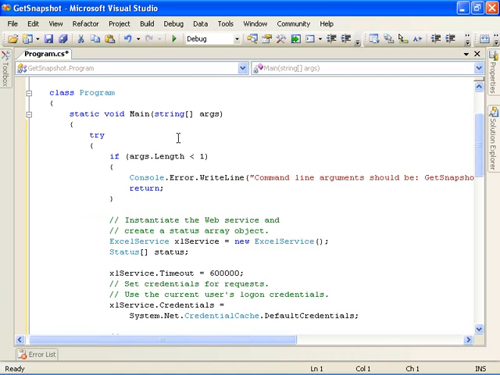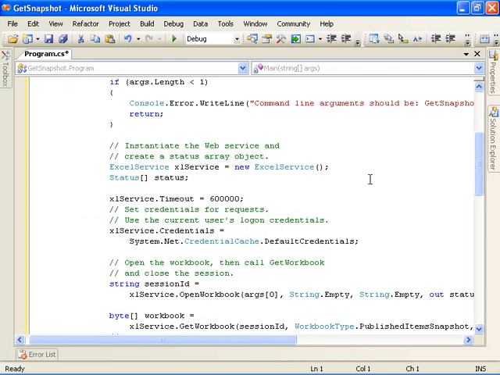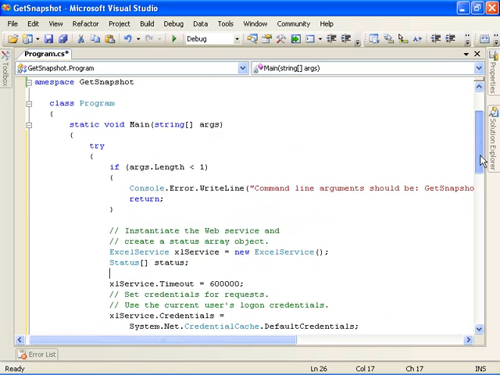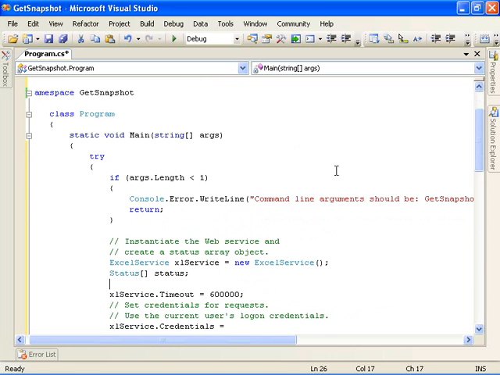But if it has the one argument, the code then comes down here and starts to get ready to work with the Excel service, Excel Services web service. And the first thing it does is create an instance of an Excel service class. This Excel service class lives in that Excel Services web service namespace that we created. It was generated for us by Visual Studio. This is a proxy class for the web service, so we can create an instance of this thing and make method calls against it.